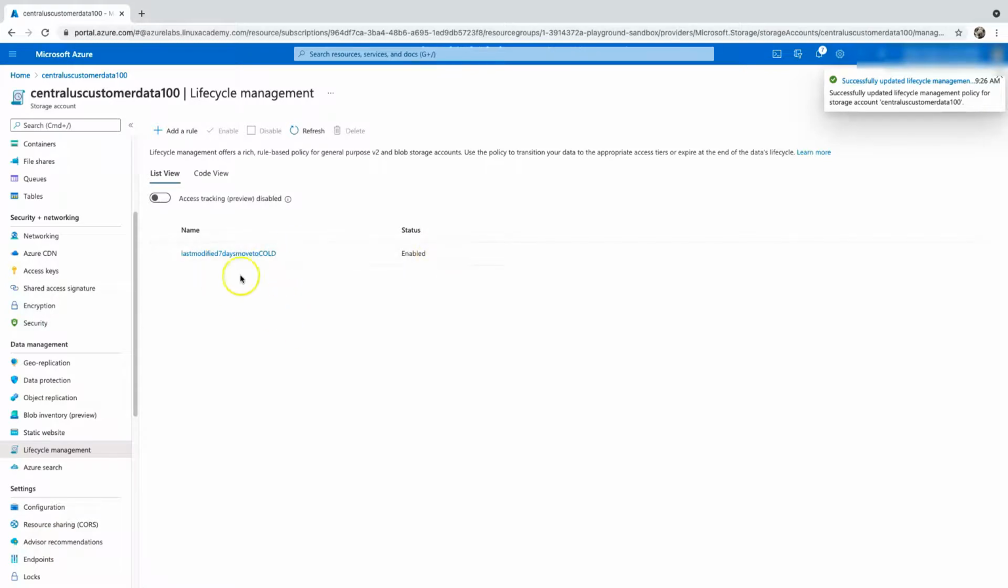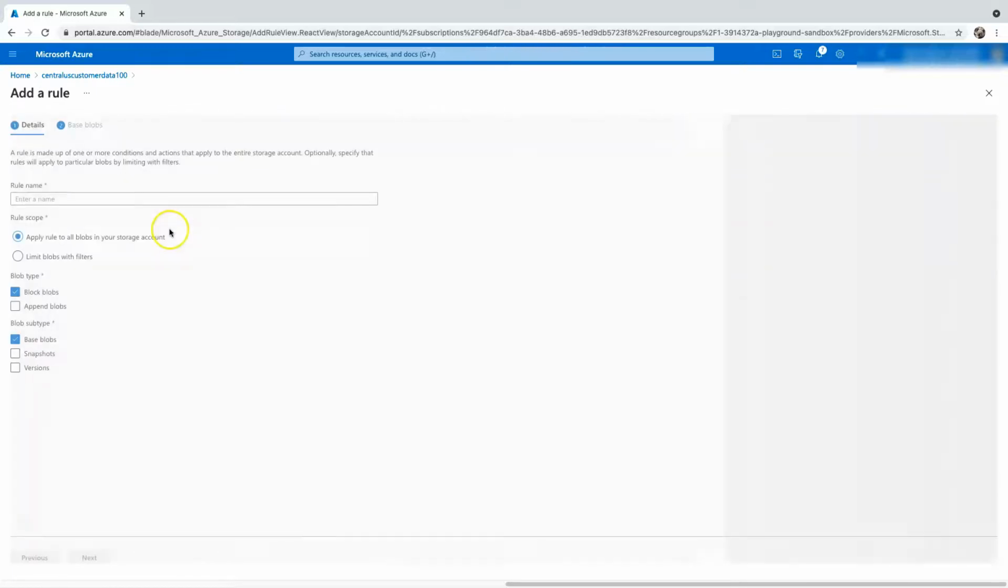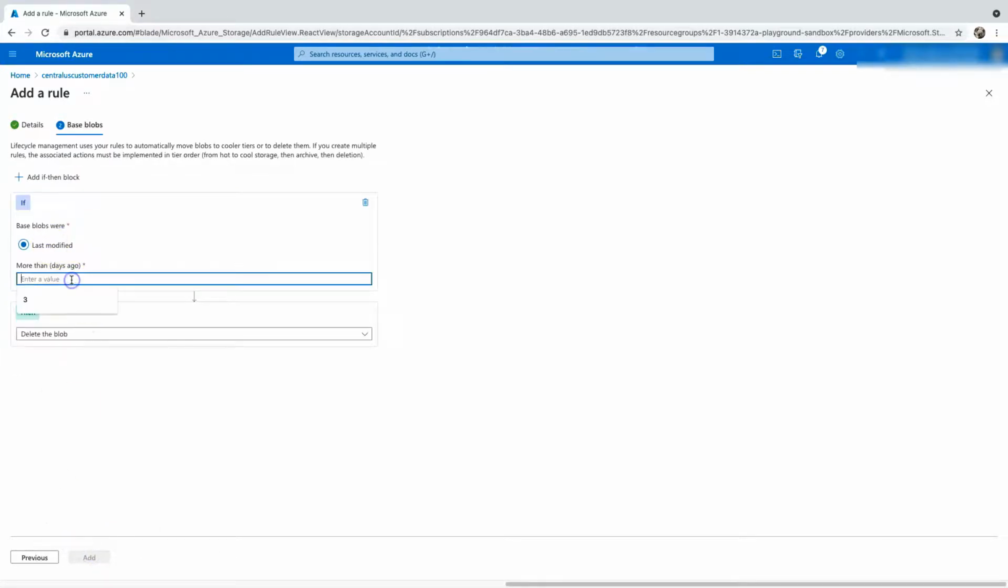The cool part here is you can actually have many rules, and let's do another rule where we want to delete the blob if nobody's using it. So let's say delete cold file 7 days. Here again we are doing the same thing, but the only difference is we are mentioning that if nobody's using the files for 7 days, let's go and delete the blob. Let's say 3 days. Okay, more than 3 days, then we'll delete the blob, and then we can add the rule.